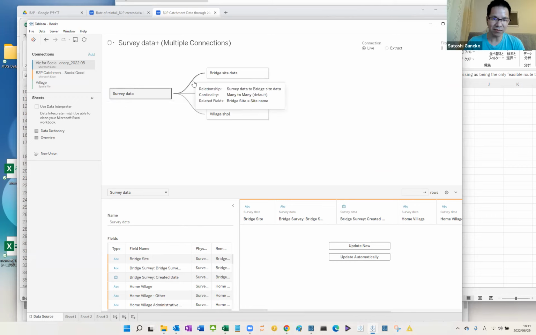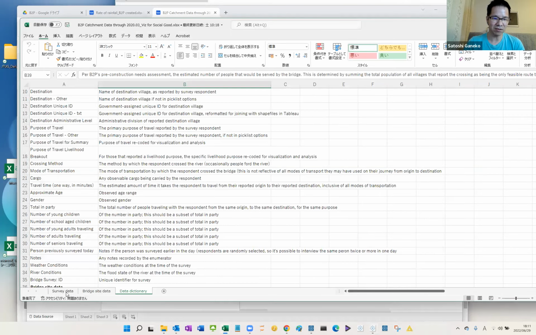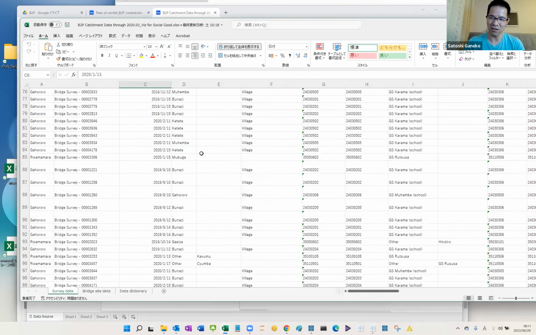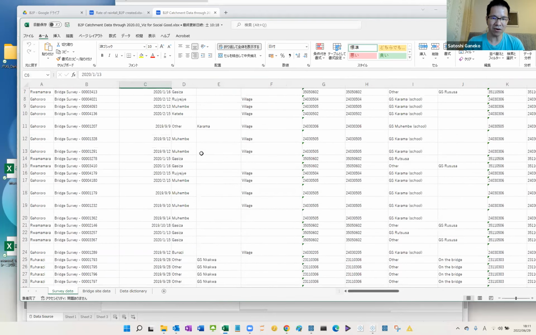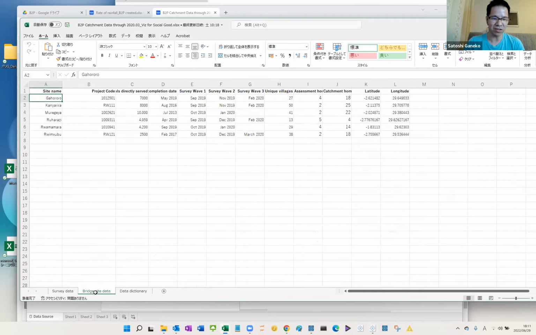You can make, I think, 3 relationships. One is the relationship with bridge site data. Use the bridge site field of survey data and the site name of bridge site data. Again, survey data is the detailed data of each survey, and bridge site data is the position data of each bridge.